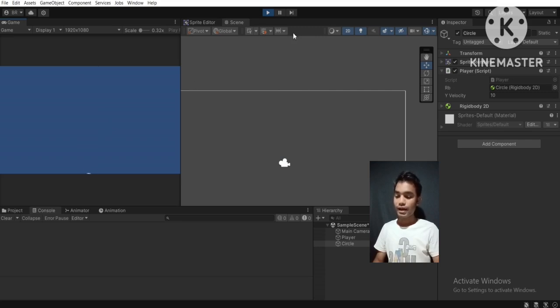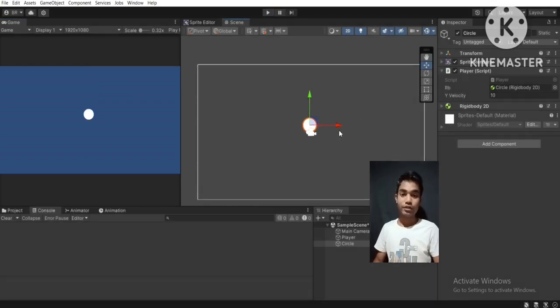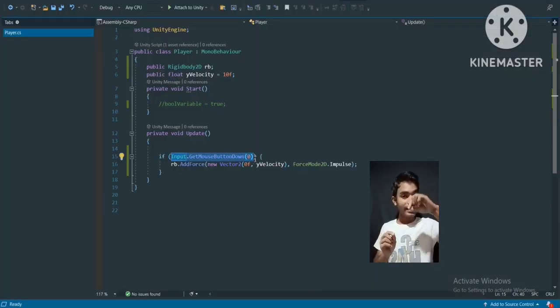So I hope you get the idea how you can use an if condition to do certain things. You need to pass a condition in between those brackets, which should be true. And over here we're checking Input.GetMouseButtonDown: if we're clicking the left mouse button, the condition in between the if brackets becomes true.